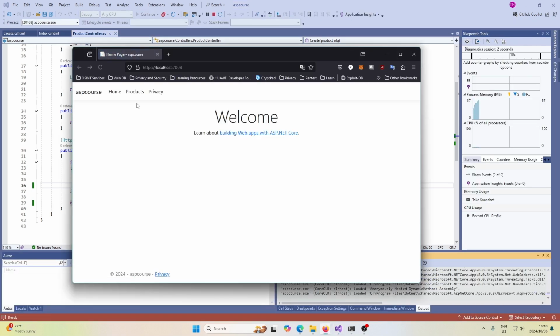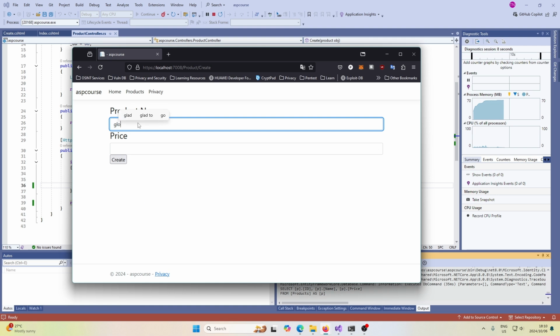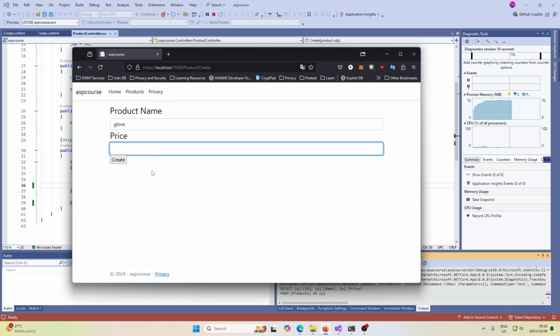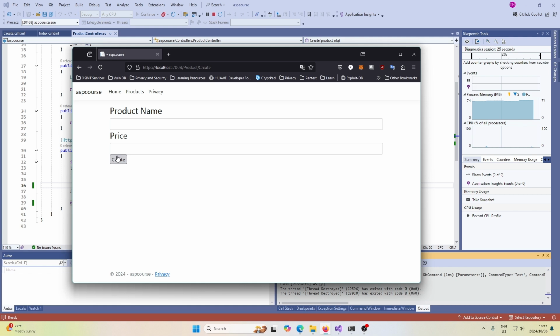But I've already created our second entry here, so let's just create another one. And we'll call this glove, and we'll set the price to 30.00. So now it's working. We added this new column, or this new row, to our database. And now that we have this create button working, we just want to fix this quickly because the style is really bad here.